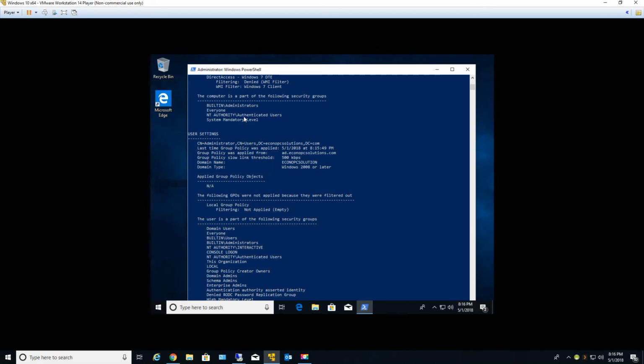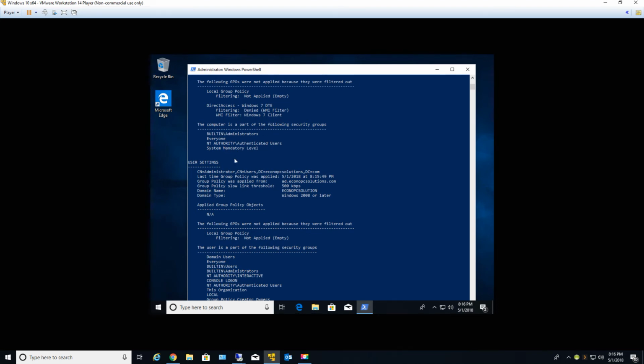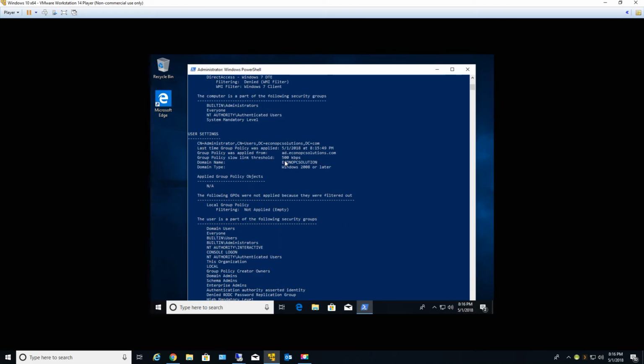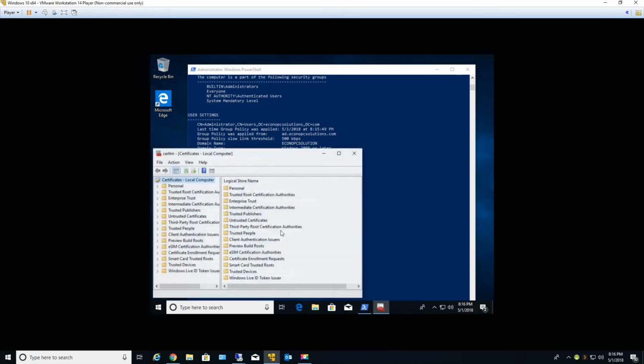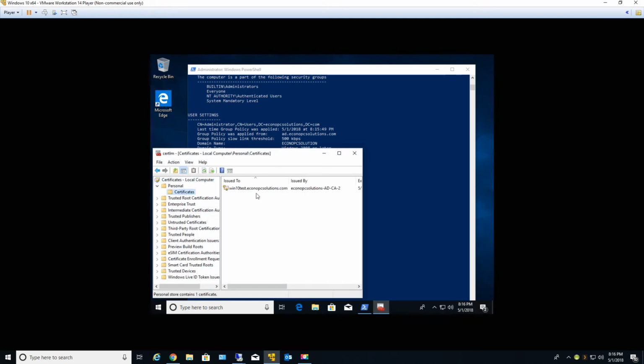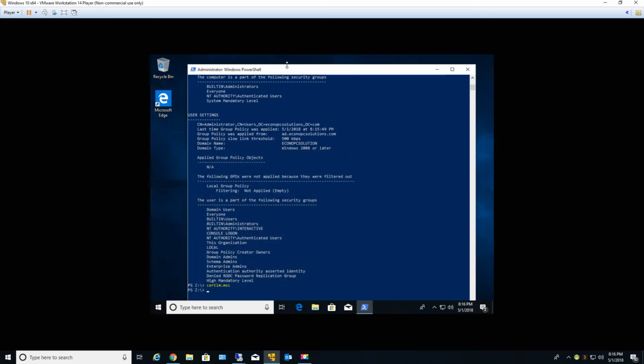As you can see, it's still not connecting to my security group. So now we're going to go cert lm.msc. And as you can see, I have a Win10 test certificate for my DirectAccess IPsec. So that does tell you that something did pop up. So we're going to do another GP result.